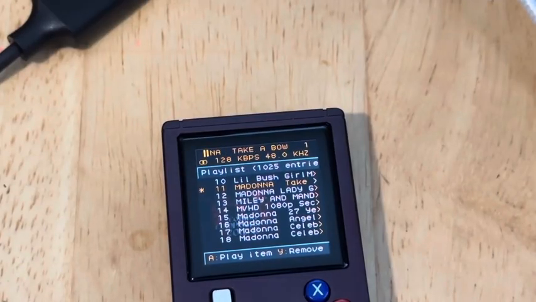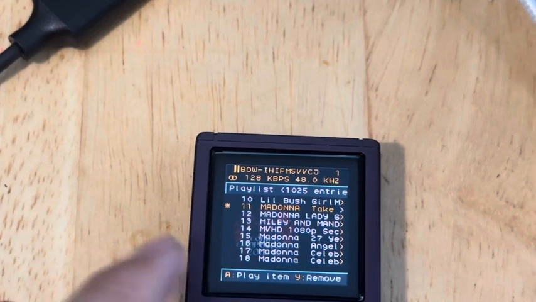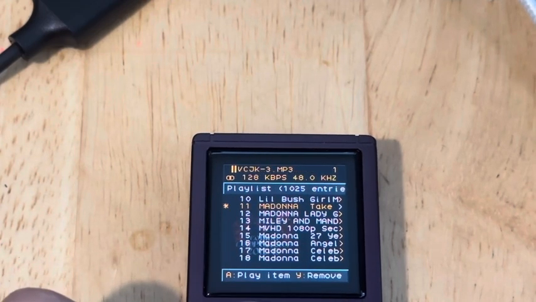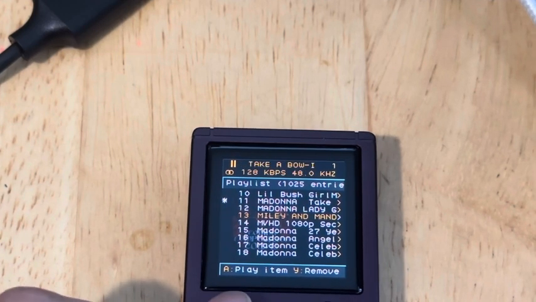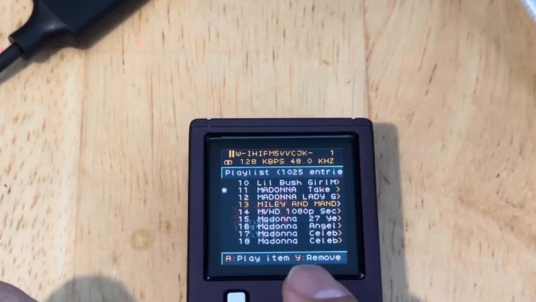One more thing I forgot to share. If you add something and you don't want it, you could go down the list and then just press the Y button. So you just press the Y button to remove it.